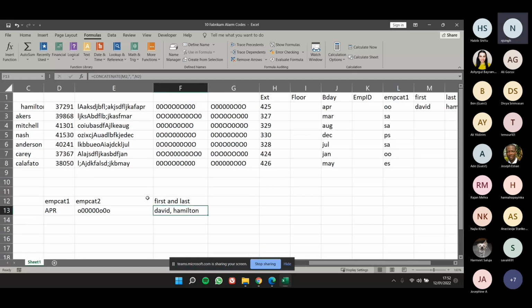Let's suppose you have a name which says David space Hamilton, and you want to separate these two into separate cells. Like how we did previously, if you remember, we selected the comma as our delimiter. Depending on what your delimiter is, it can be, for example, a semicolon, a dash, or a space, whatever you want. You specify that as your delimiter, and then it will look for where the delimiter is, and based on where it is, it will separate each of those values. Okay, thank you.